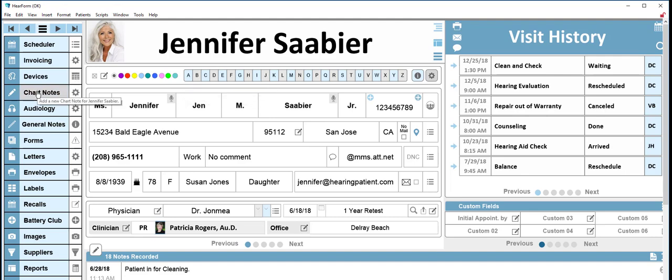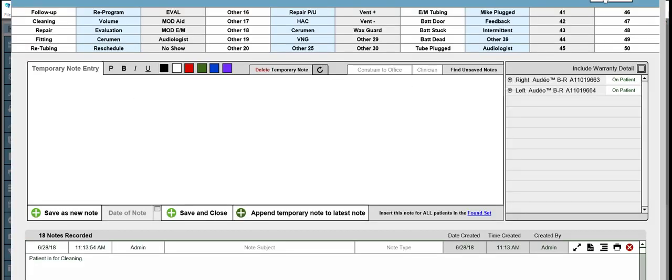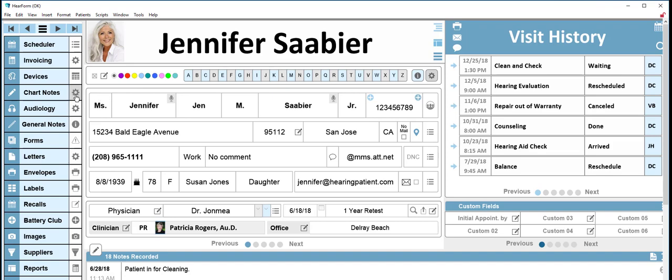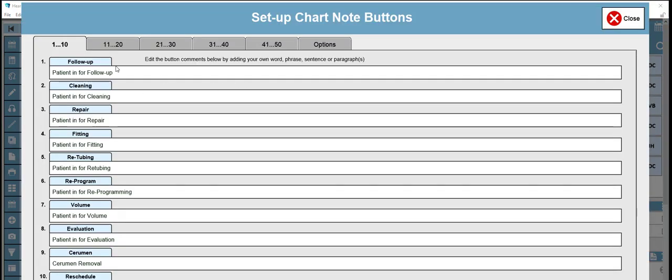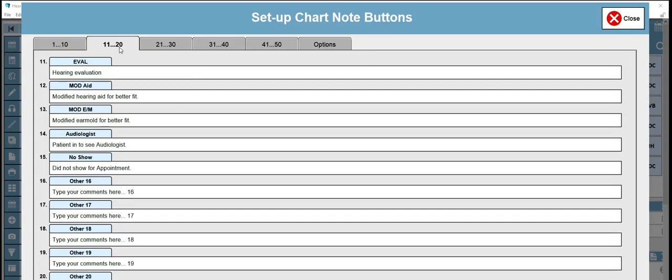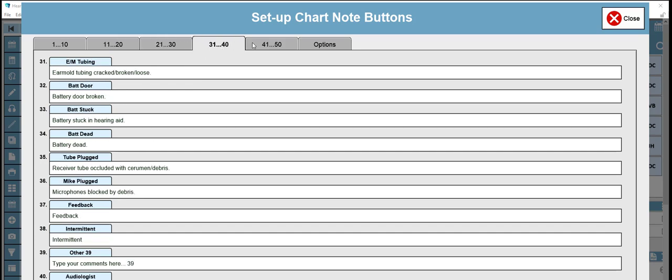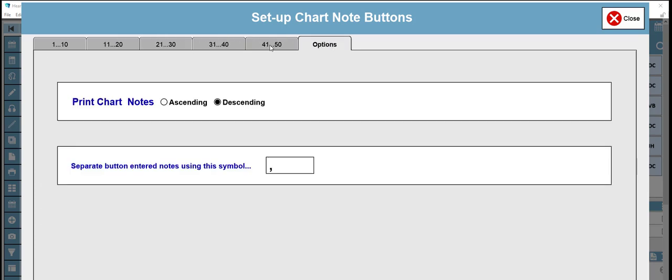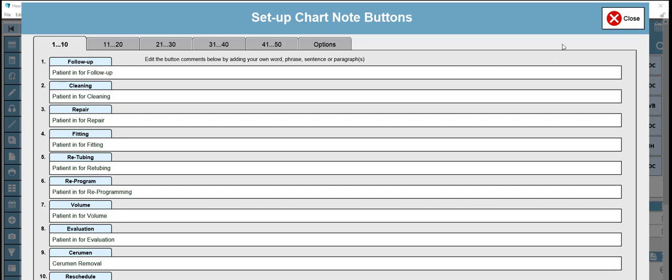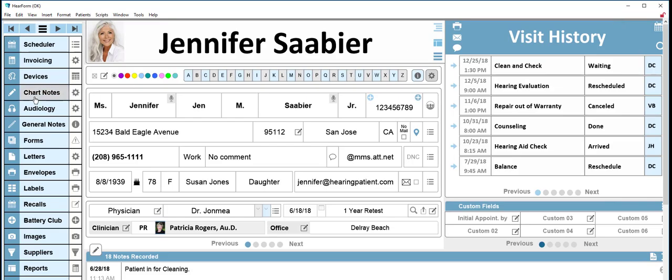We've already looked at the chart notes area. It's really easy to set up the buttons so that they say exactly what you want, and again you now have 50 buttons where you can set up a word, phrase, sentence, or paragraph with a single click of a button. So it's much easier to do that.